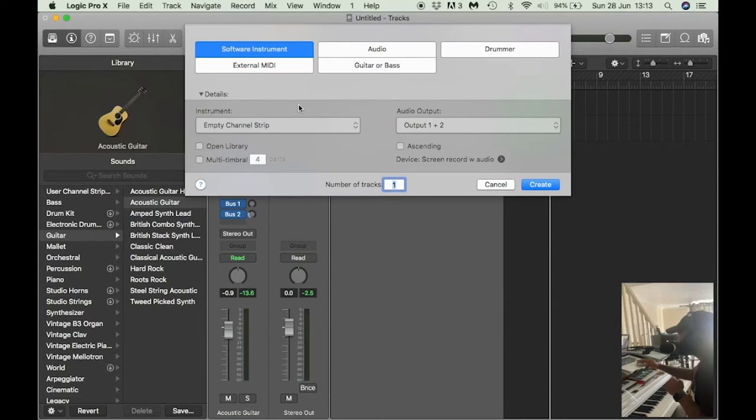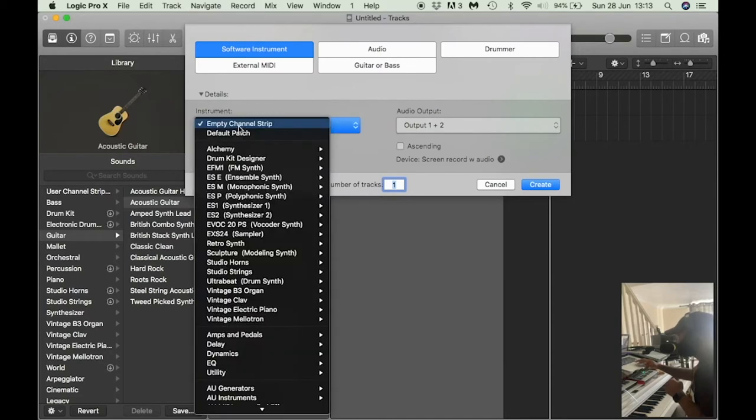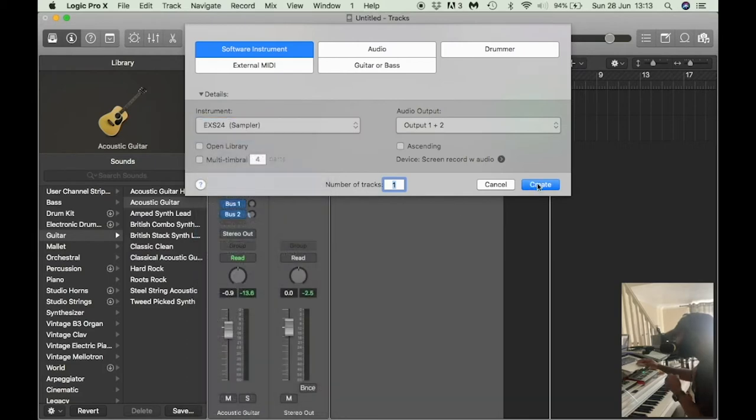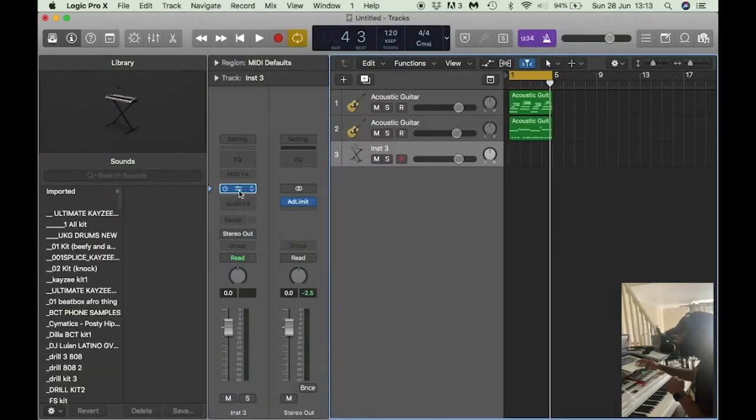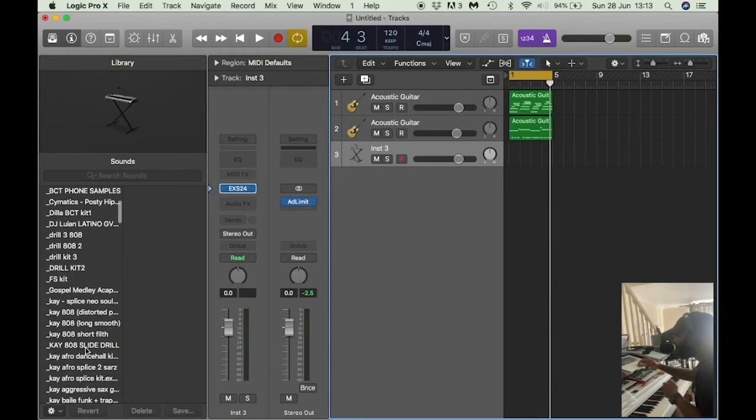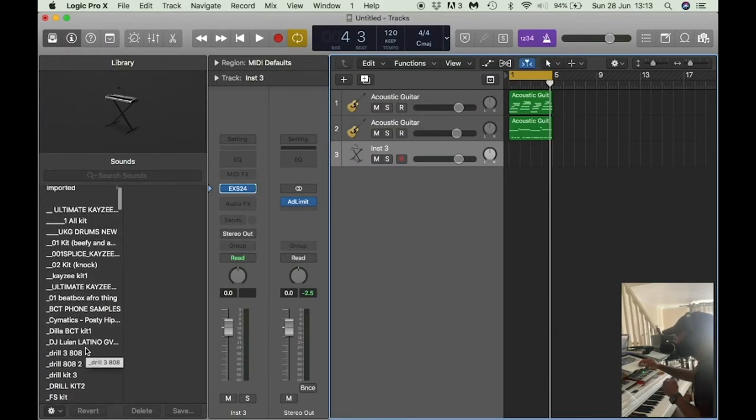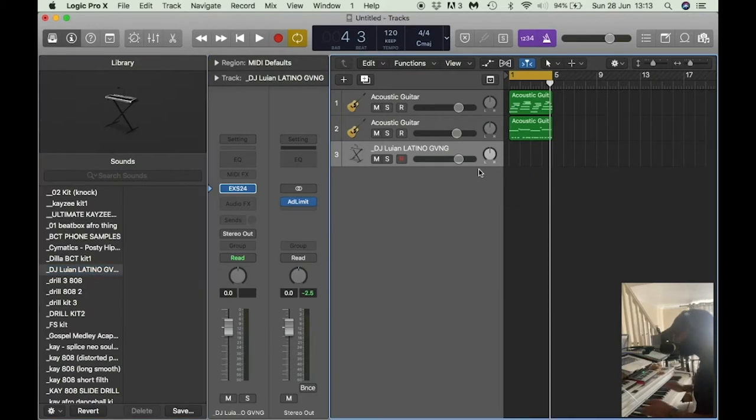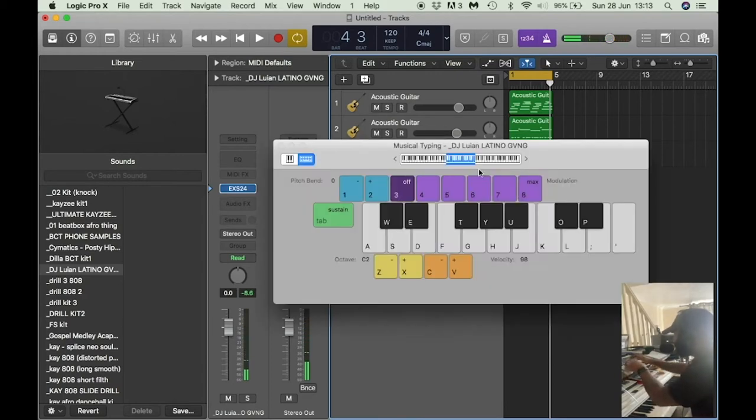Add a new track. So I'm gonna go for my ESS 24, because this is where I personally keep my drum samples. And I'm going to load one of my banks, which I can also find on the left here. So let's go for, so again, if I press a note on my keyboard, I can trigger the sample. So just a reminder, command and K on the keyboard, you can do the same thing.